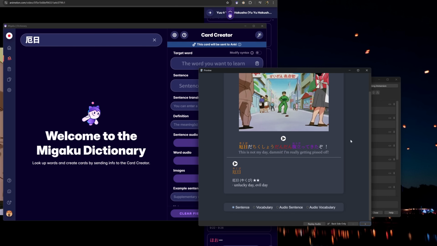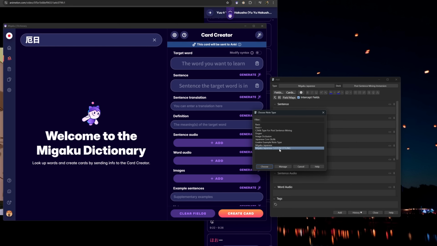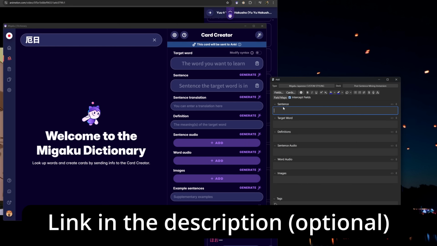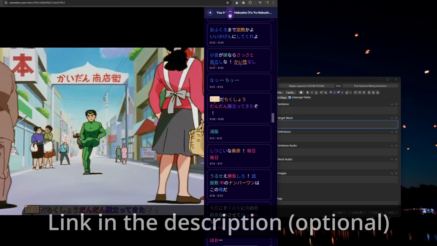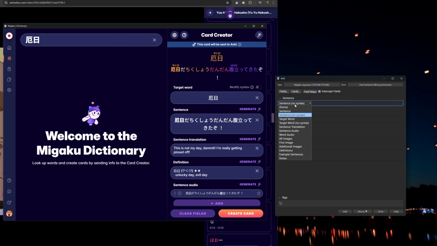However, I personally prefer having very simple cards. So I made myself this note type with custom styling that I'm also going to be linking in the description. And if I mine this word again and map the fields, in this case, I'm going to be using the no syntax one. This means that there's not going to be any pitch accent syntax, which doesn't really have any benefits other than making the cards very simple.